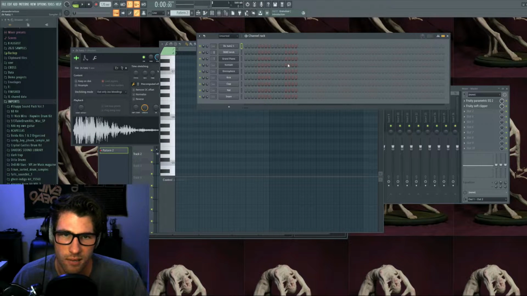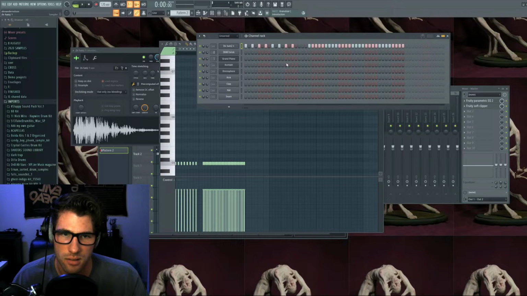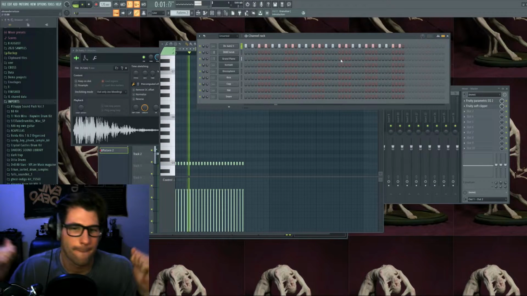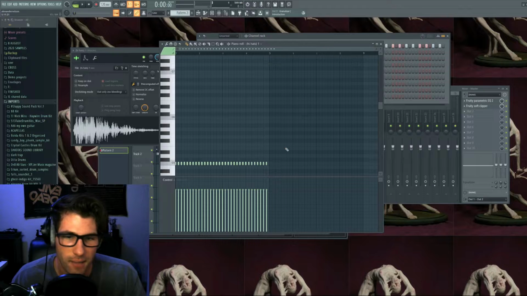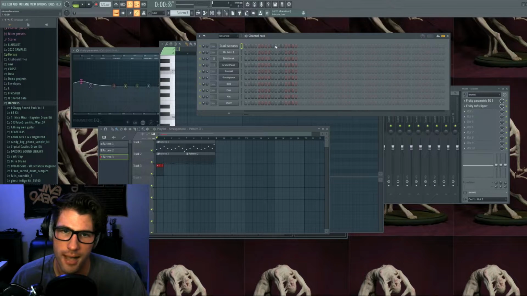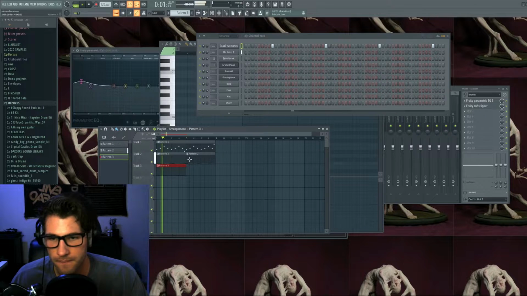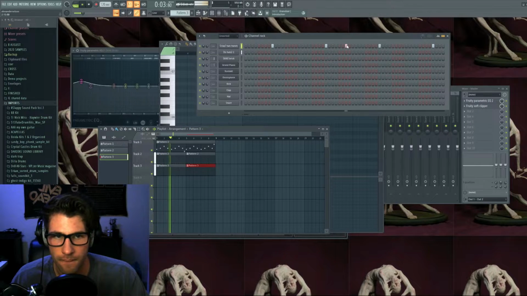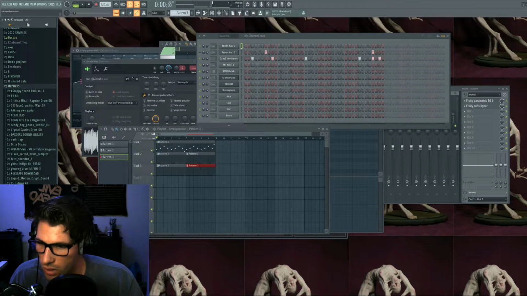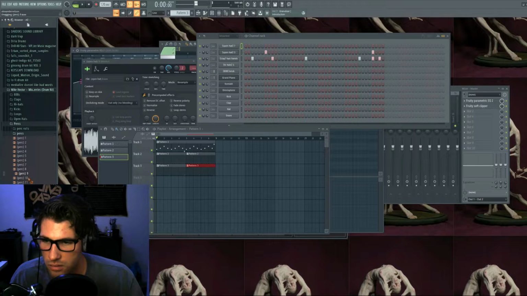You can right click for hi-hats. You can fill it 2 steps. And you can make whatever pattern you want. Claps for trap always go in the same spot. Add whatever you want, your little open hats, some percs.